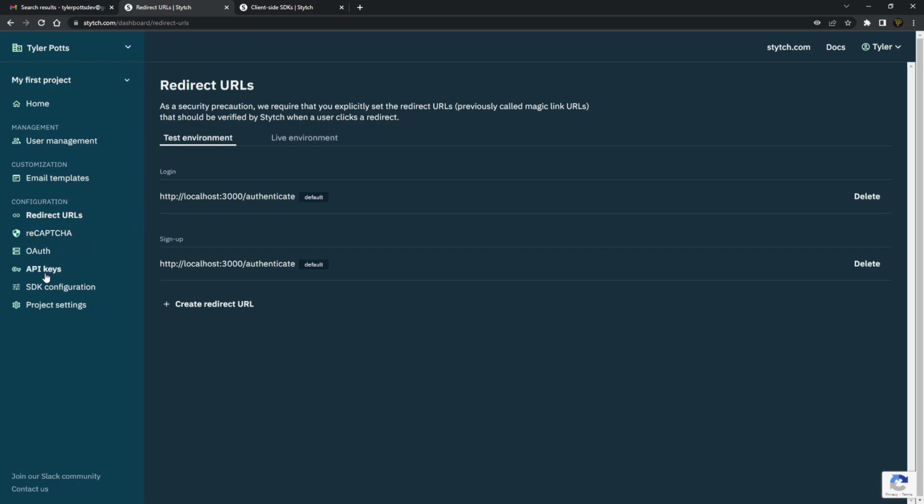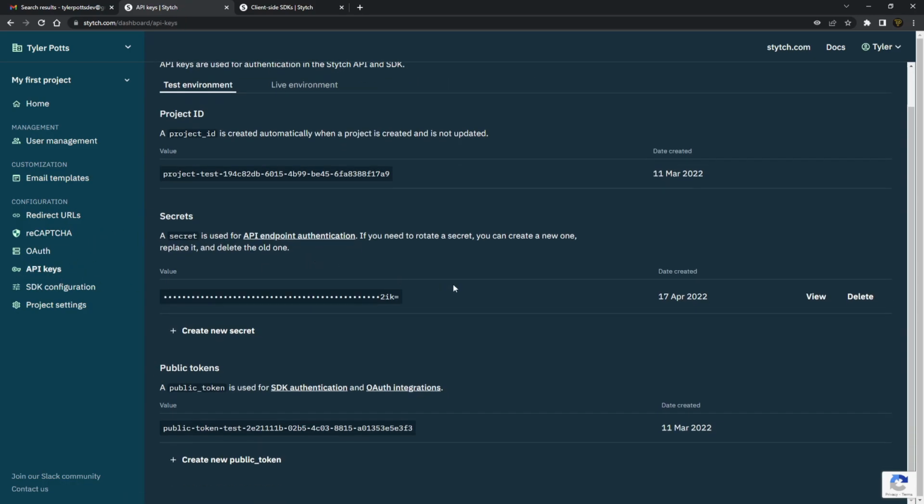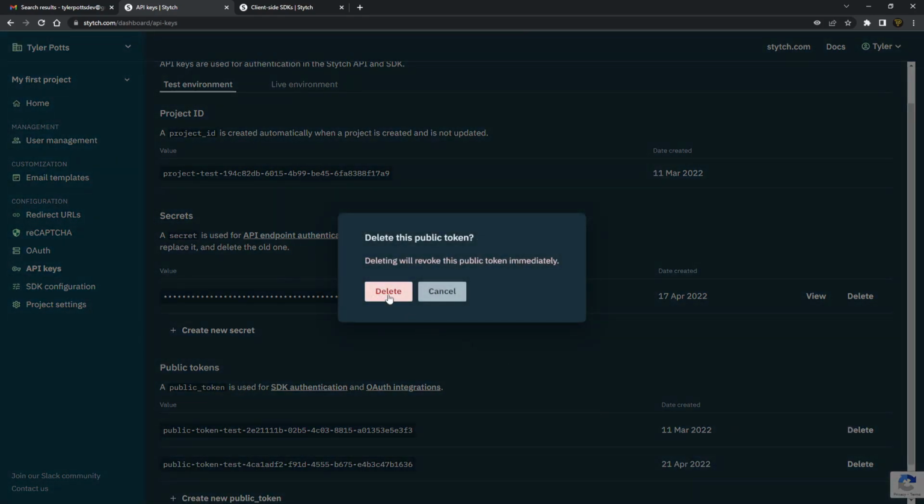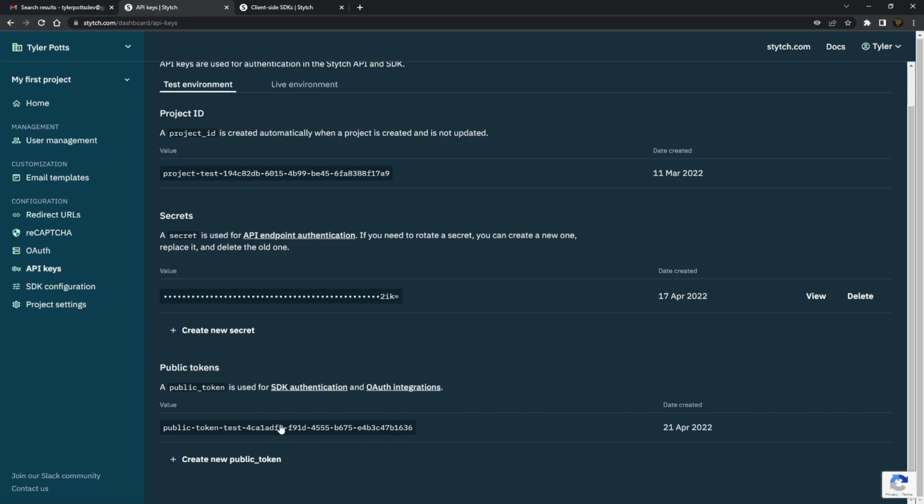Now we need to head into our API keys. We're going to need all these keys. If you don't have these, you'll need to create a new one. You've got your project ID, a secret, which we don't actually need for this video, and also the public token. When you're using the SDK auth, you can just work straight from this public token. It's dead simple, and I will show you how to use that. If not, just create a new public token here. If I create a new one, you can see that one's there, and we can delete the old one. There you go, we've got a new public token ready for us to use.